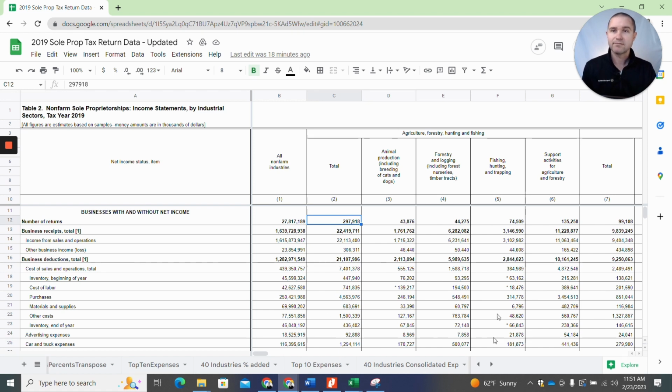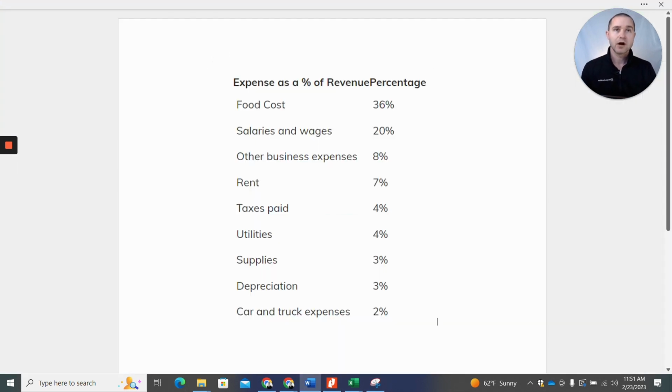And so we did a bunch of work and cleanup on this data to try to turn it into something usable for you. We then produced a number of articles for 40 of the top industries. And within each industry, one of the things that we did is we took the top 9 or 10 expense line items and produced those as a percentage of revenue for you. So for restaurants, for example, this is the breakdown of the top 9 or 10 expenses as a percentage of revenue.